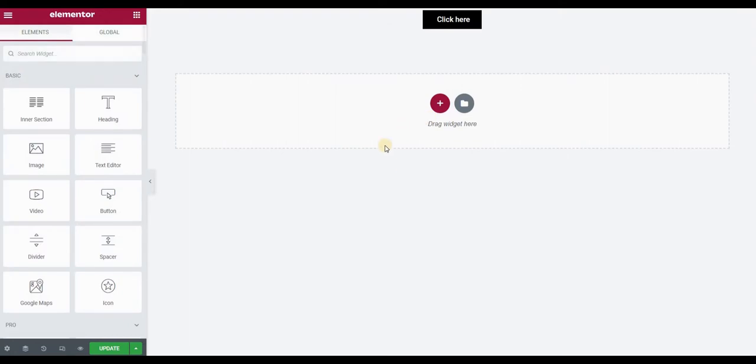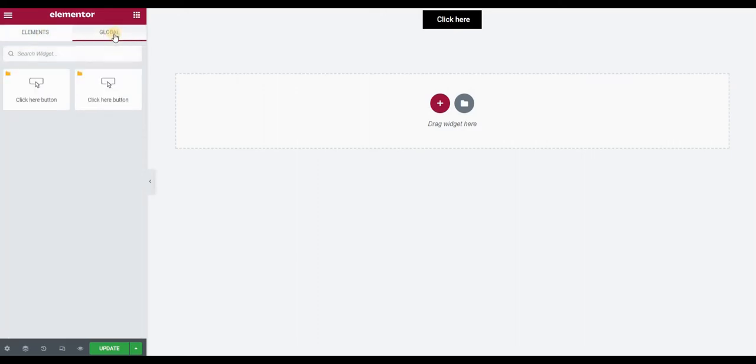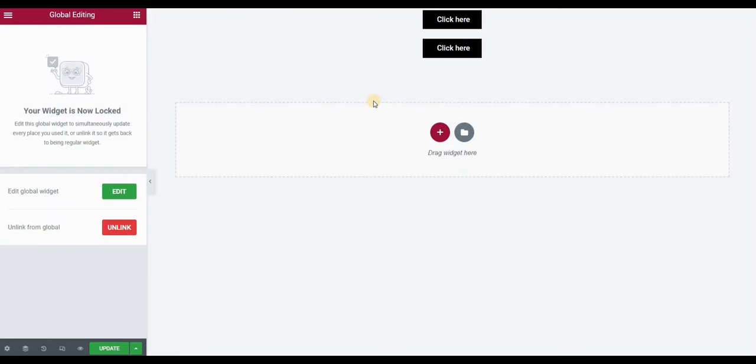Now, if you check the global on the left sidebar in Elementor, you have elements and global. If you switch to global, you will see that you have all your global elements here. This is already a button that I have created, so all your saved buttons or widgets will appear here. So if you want to add a new one, just choose it and drag it on the Elementor panel.